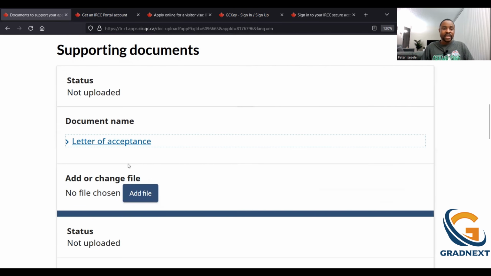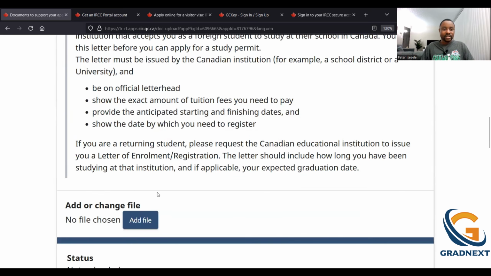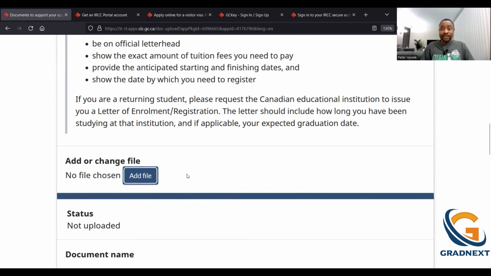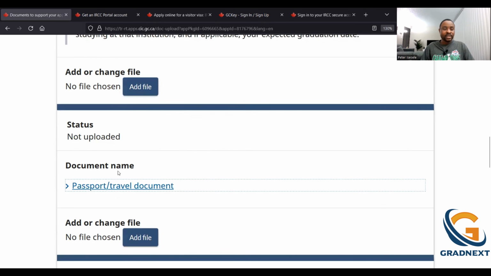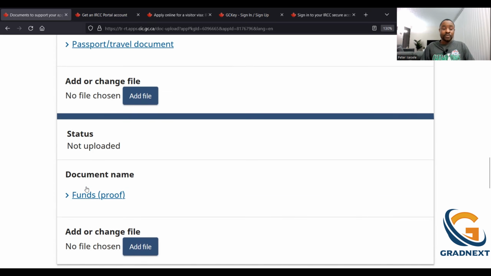So you click here, letter of acceptance. If you want to learn more information, you can see what it is. You can click on add file here to upload the document. The travel document is your international passport. And then your proof of funds, right?